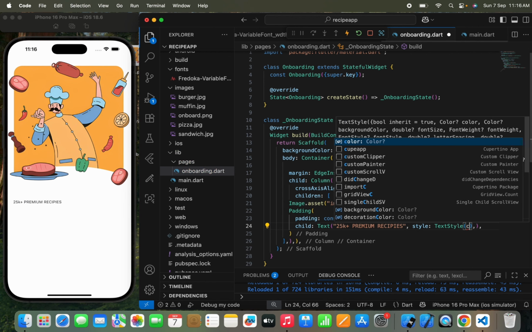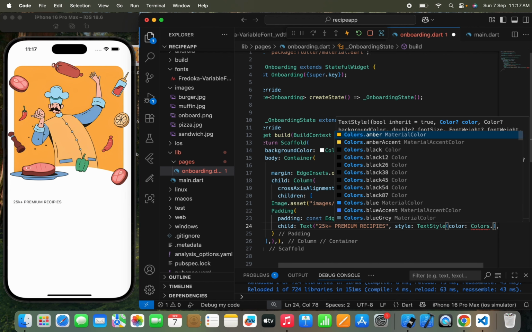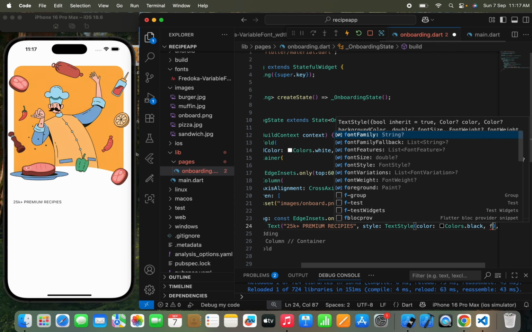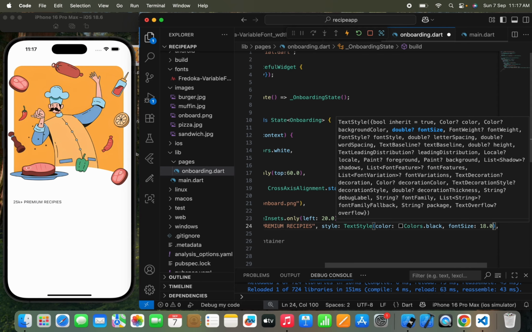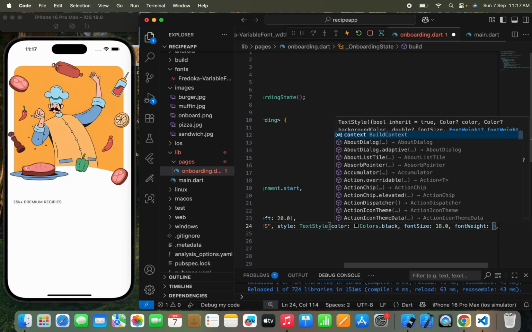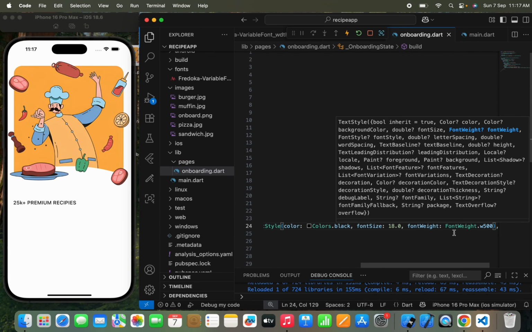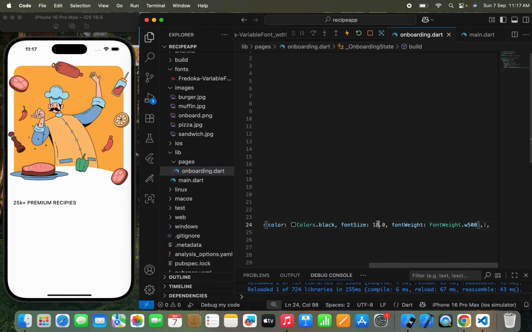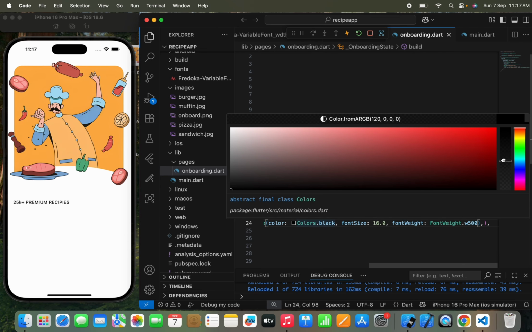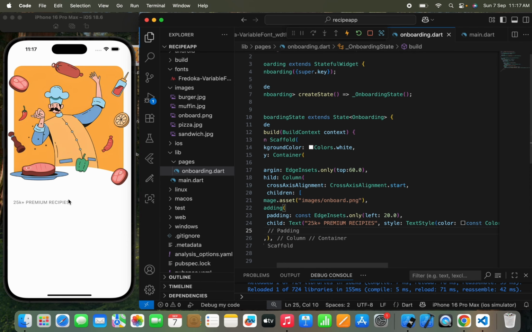So I just need to write TextStyle. You can just pass Colors.black. We can pass font size which is like 18.0, and we'll pass the font weight, FontWeight.w500, something like this. Okay, I think the text size is too much. Let's decrease it to 16, and we need to also maintain the color of this specific text, something like this. Okay, I guess now it looks good.